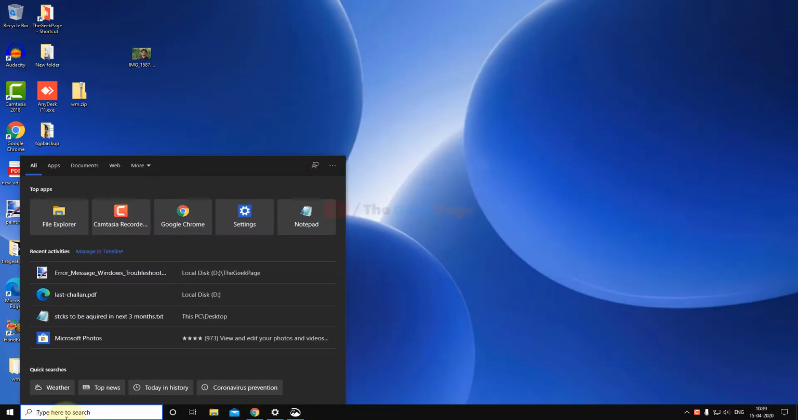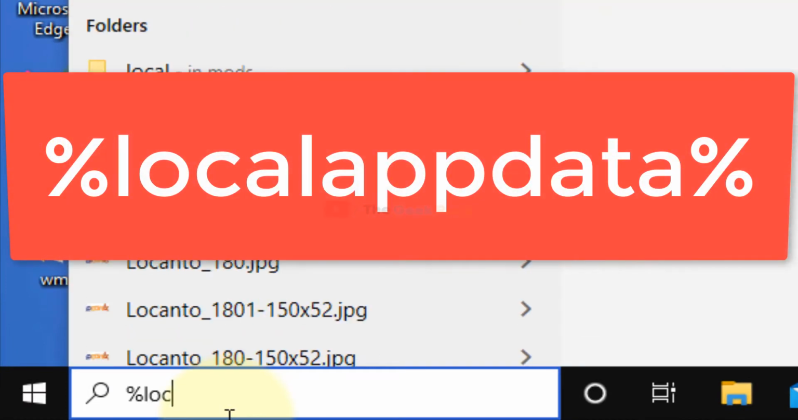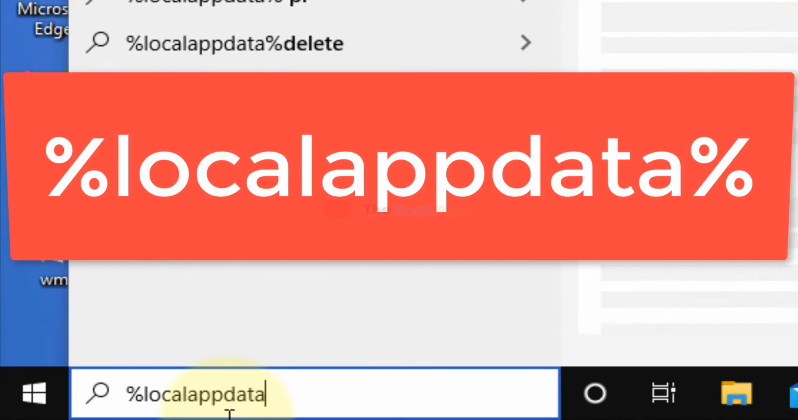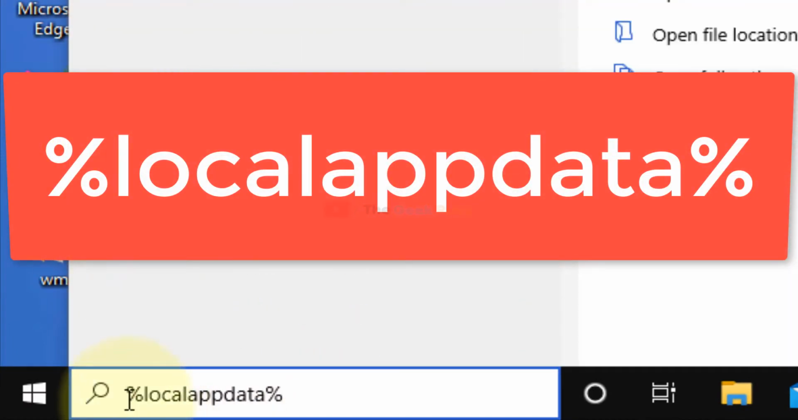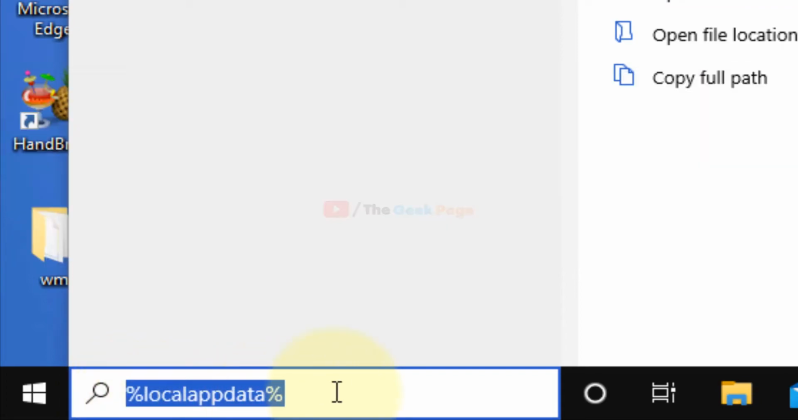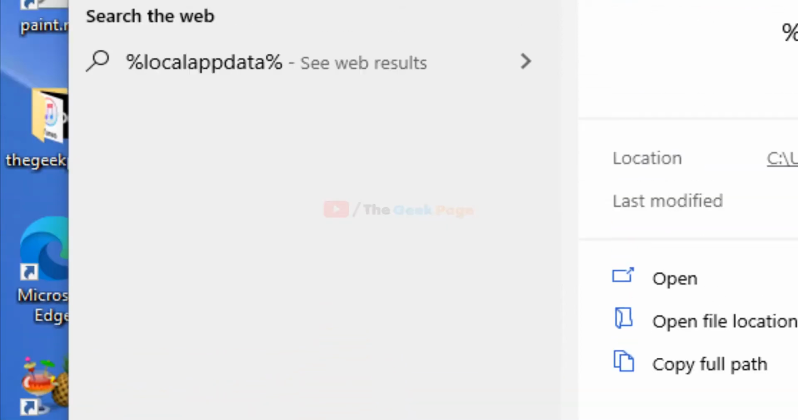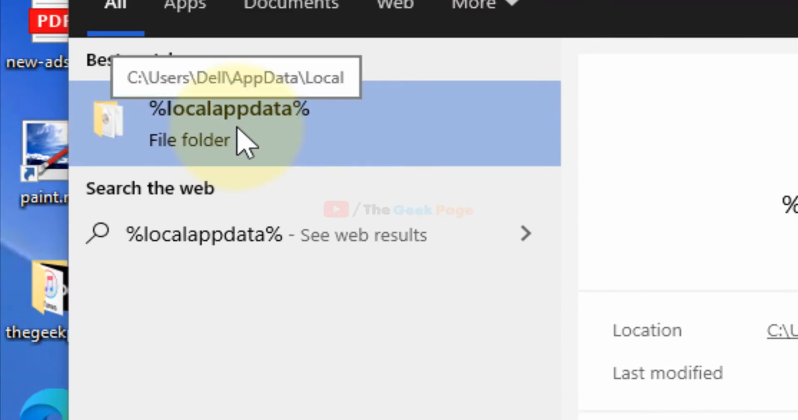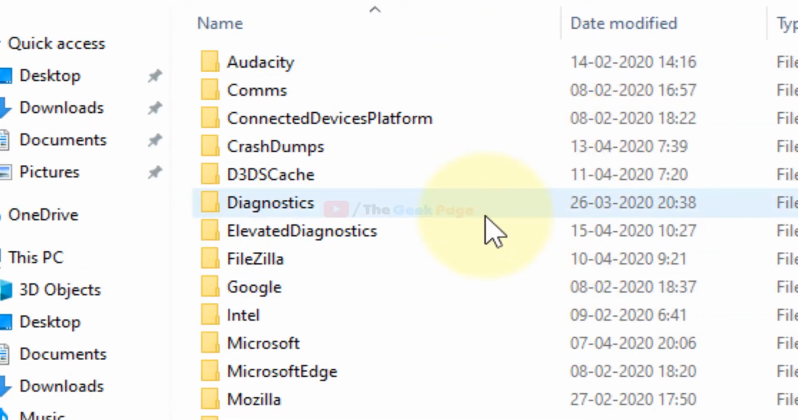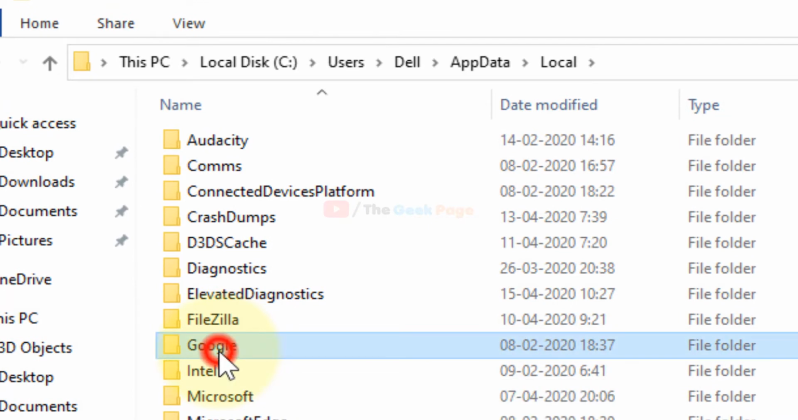What you have to do is to just search %localappdata%. You have to search %localappdata%, this thing, in the Windows 10 search box. And now just click on it. Now when you reach here, what you have to find is the Google folder.